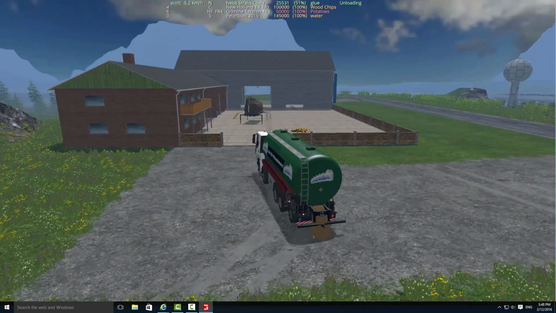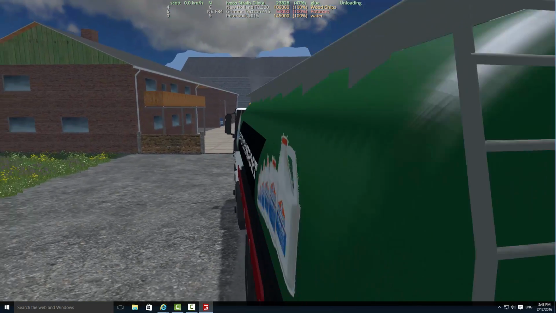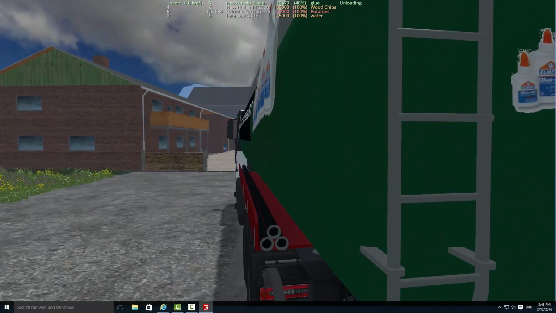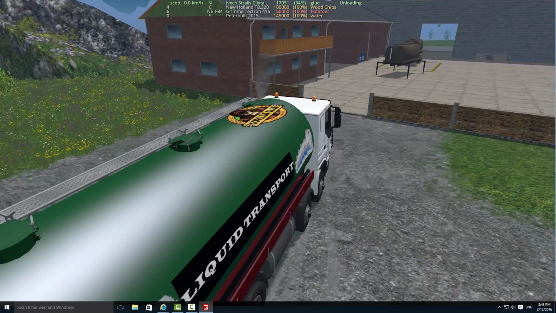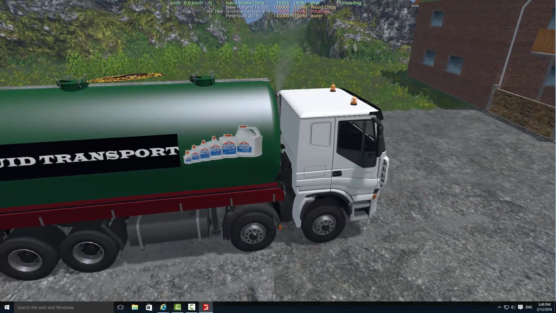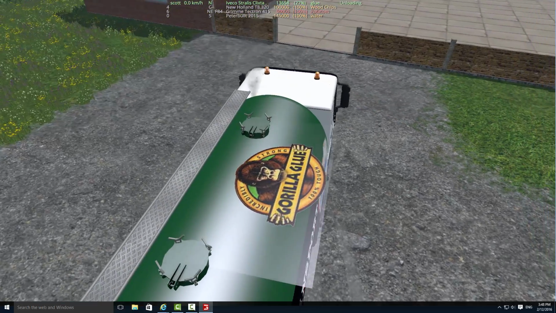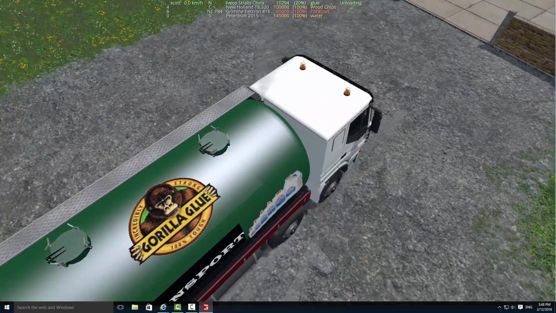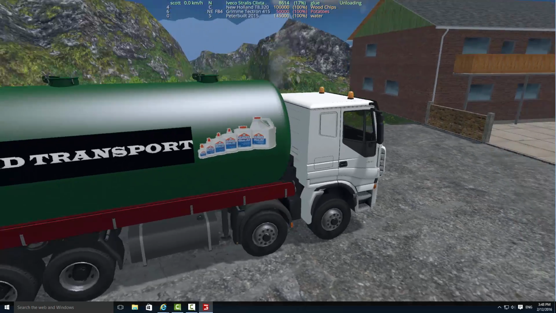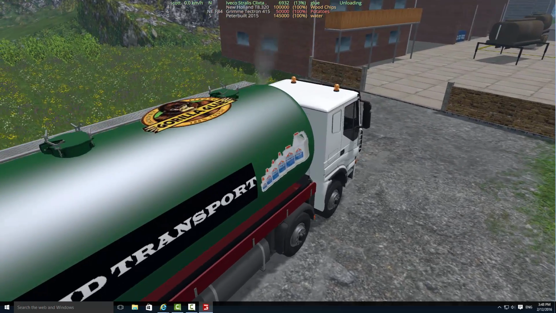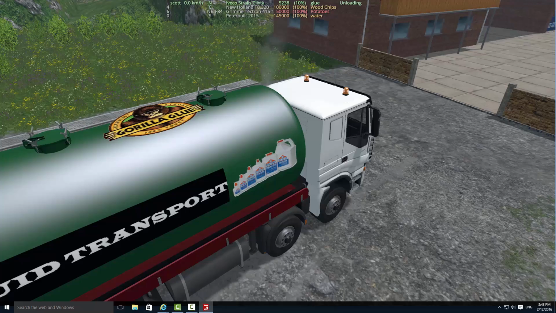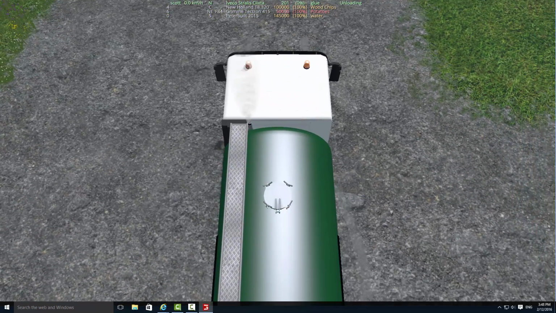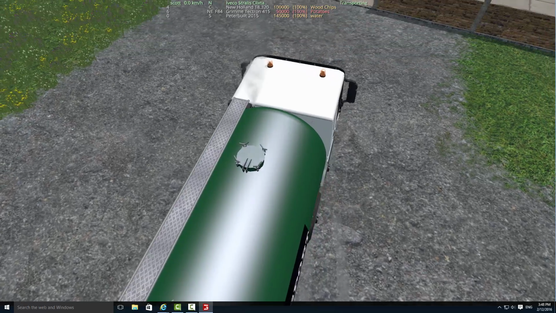So as you can see, all these glue pictures are actually not bad. For some reason, that one's terrible. I'm thinking of switching. You can see the transparency here. I'm thinking of switching all those Elmer's Glue icons for this Gorilla Glue. But that's just an idea.